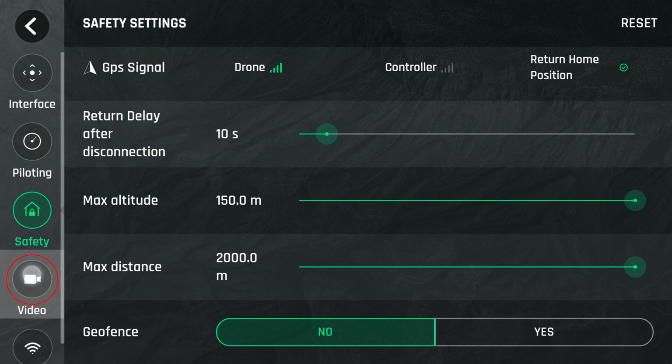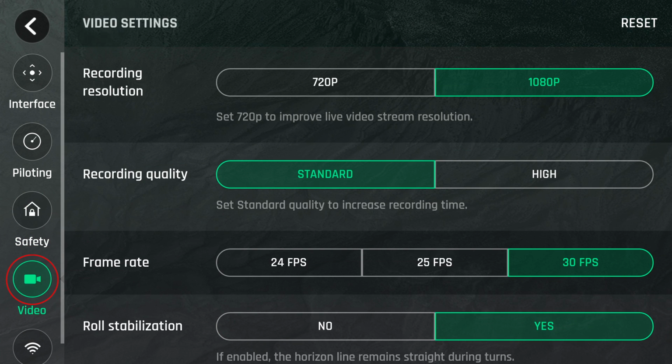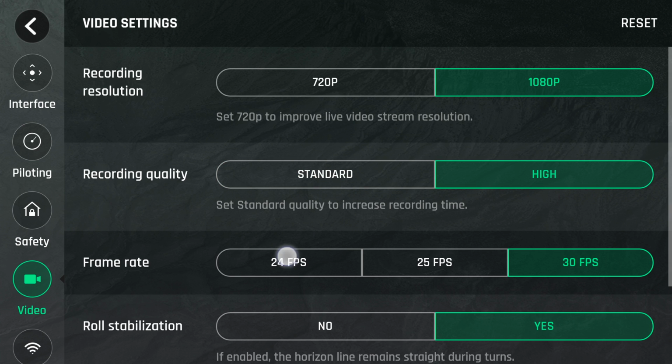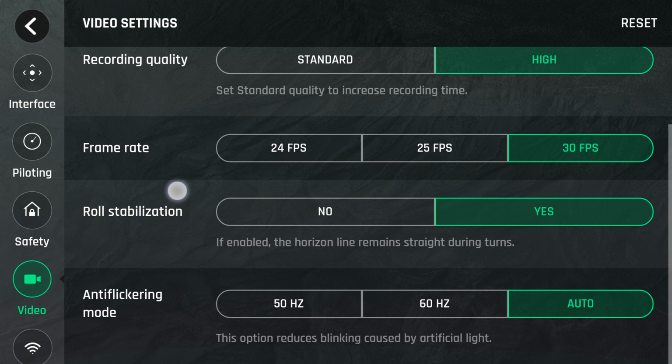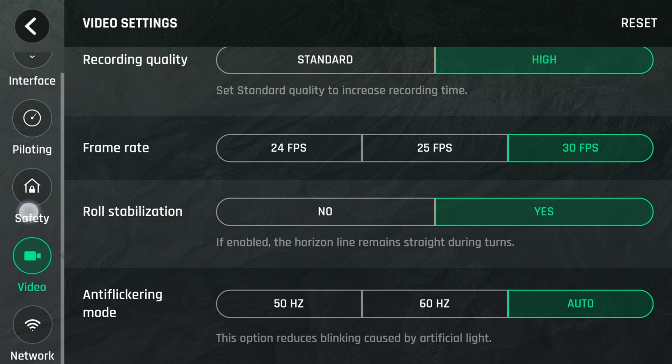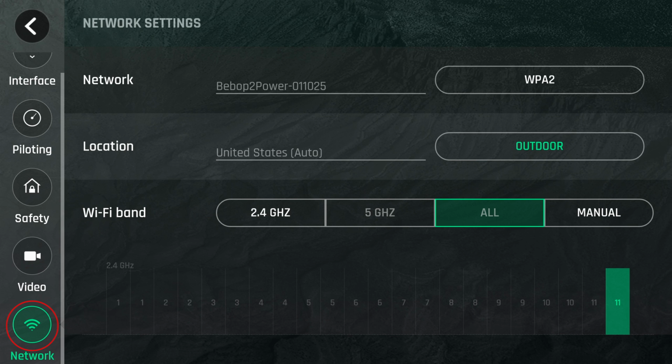The video tab is where you set up your recording preferences, whether you want the video in 720p or 1080p, the recording quality in standard or high, frame rates of 24, 25, and 30, and roll stabilization. As the drone turns, roll stabilization enables the image to remain parallel, not tilted to the ground plane. This applies to both FPV and normal camera views. Also, to reduce the blinking caused by artificial light, you have the option to change the anti-flickering settings. You have the options between 50, 60, and auto.